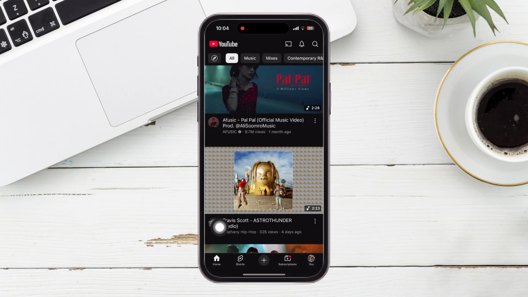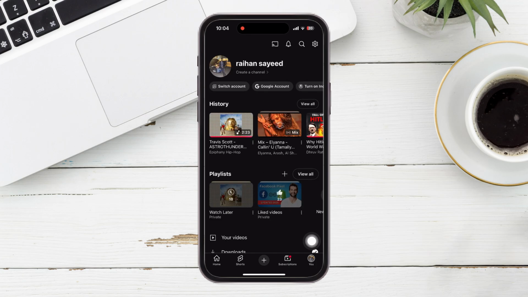Then go to the bottom right corner and tap on your profile. This is your YouTube profile page. Here, you can view your playlists, watch history, downloads, etc. Now, go to the playlist section and open the Watch Later playlist.